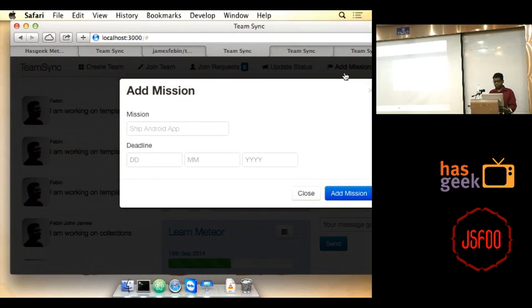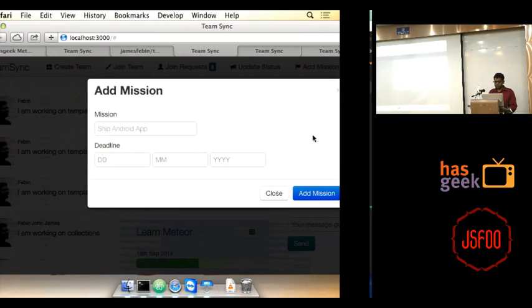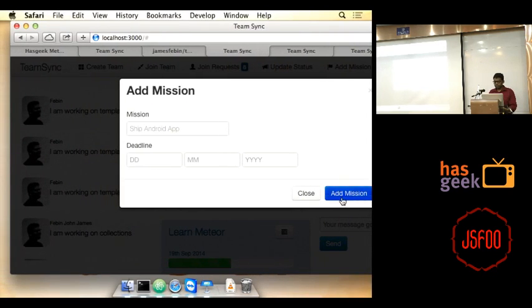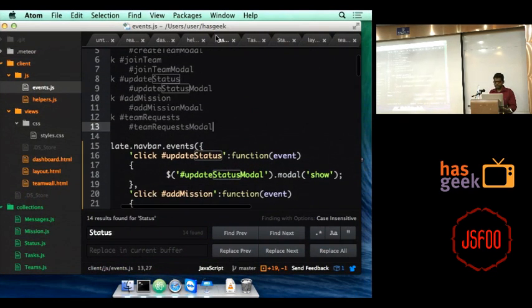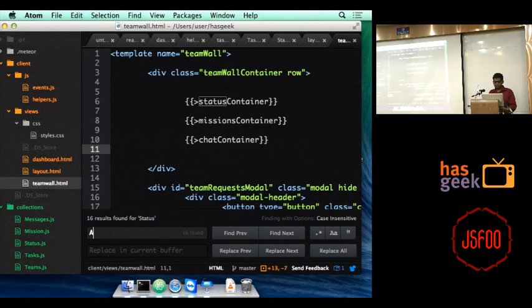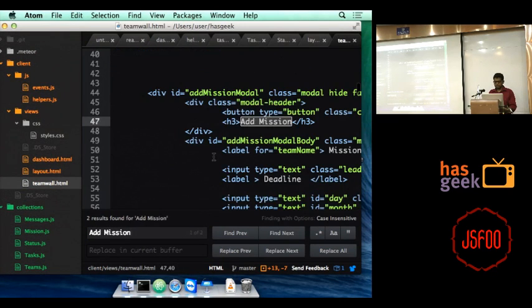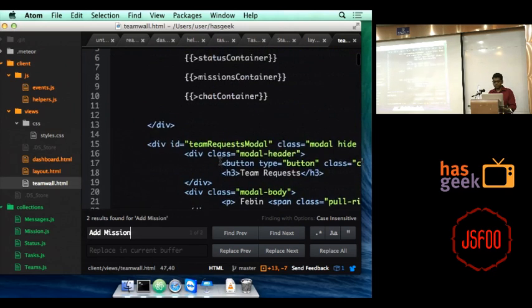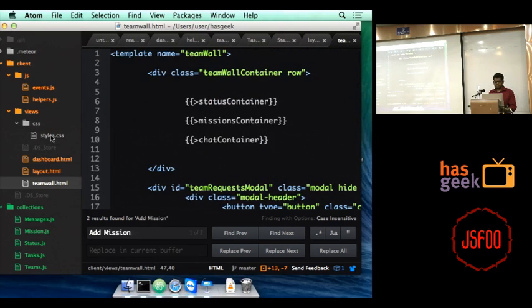So you'll see something like this. So we have shown the model. Now we'll make this form work. So we need to find again where the admission ID is present. So we'll go to team wall. We'll search for admission. So it's inside a template, team wall template. So we'll come back.